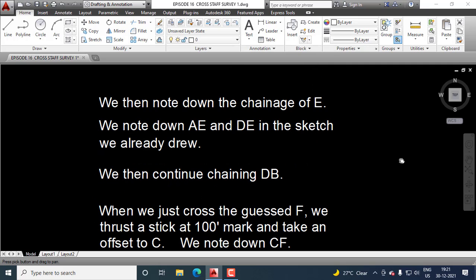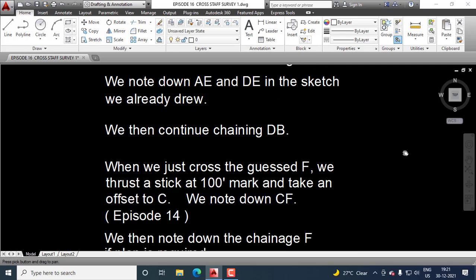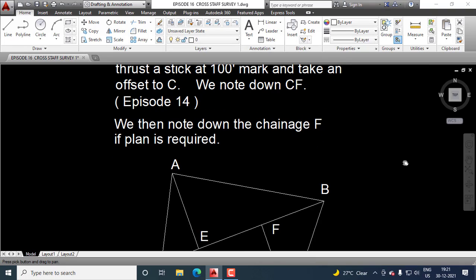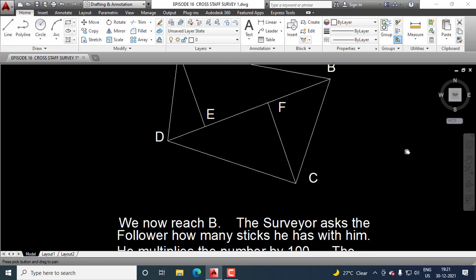We then continue chaining DB. When we just cross the guessed F, we thrust a stick at 100 mark and take an offset to C. We note down CF, episode 14. We then note down the chainage of F if plan is required. The chainage of this point F is to be noted down if plan is required.